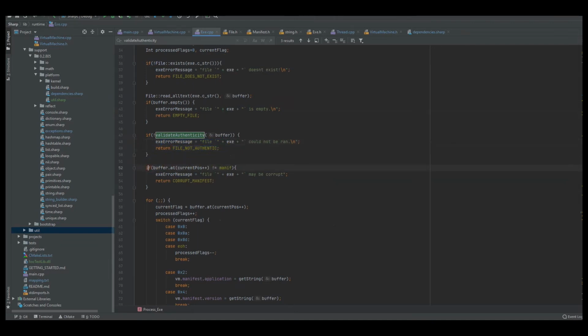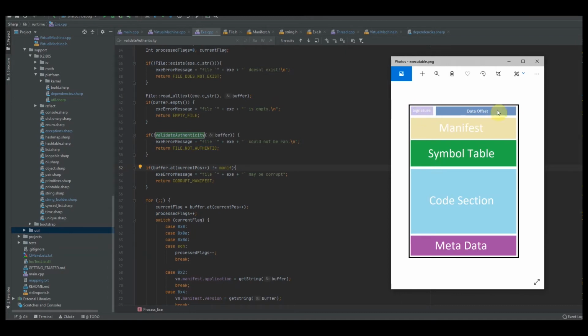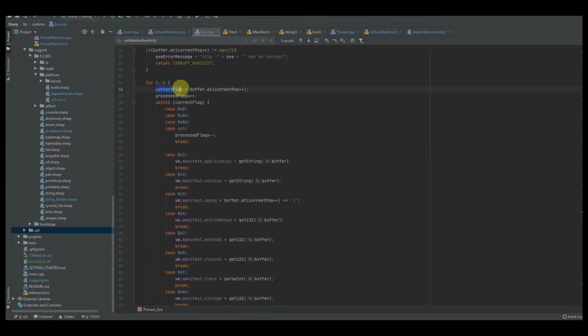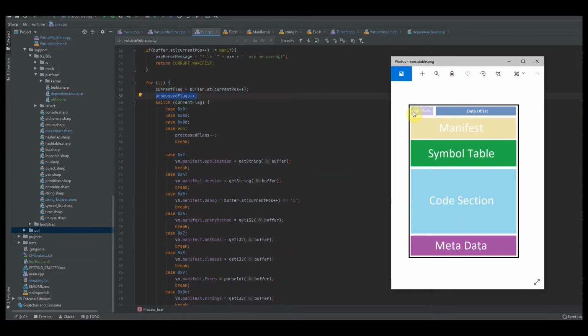Otherwise, now we're past this and past this. Now we're at the manifest section, which is what we're going to be going over today. At the manifest section, I get the current flag at buffer at current position, plus the current position. I say processed flags. As we're processing our manifest, we want to make sure we're processing an executable safely, because if we're not careful, we can actually crash the virtual machine if we process the executable incorrectly.